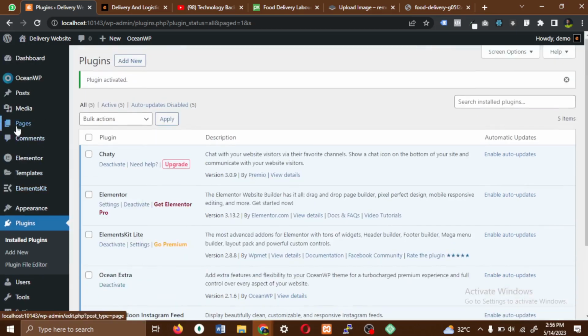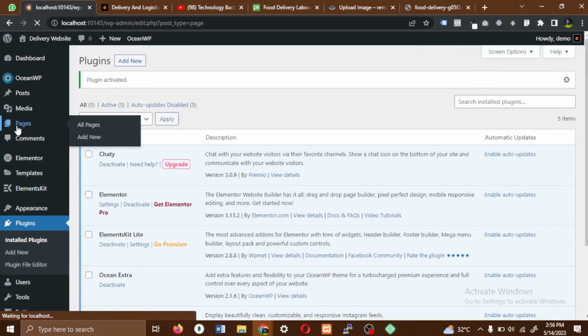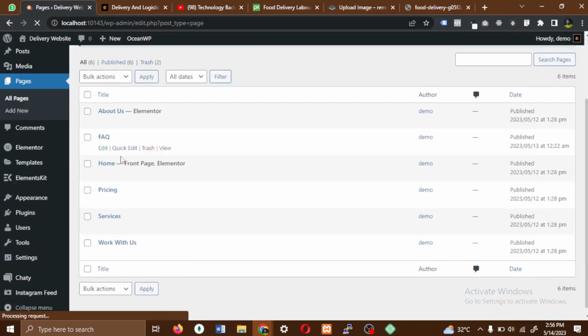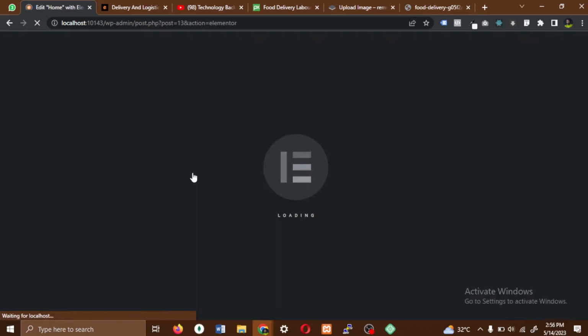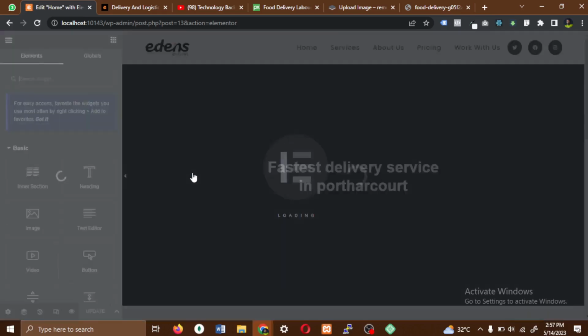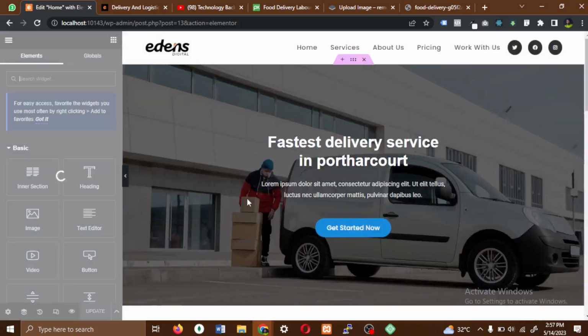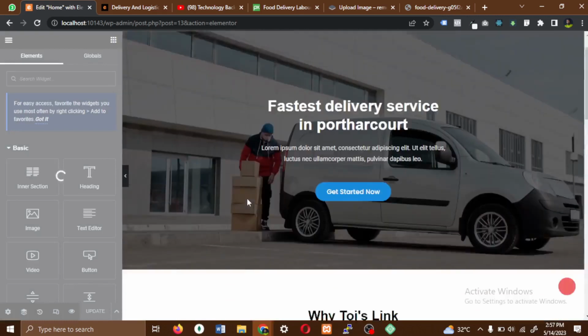So go back to pages, and let's go back to the page we are working with, which is the home page. Click on edit with Elementor. When we get back into Elementor, you will see something beautiful happen, and that is the fact that we now have an extended amount of widgets we can work with. This is where we are right now.